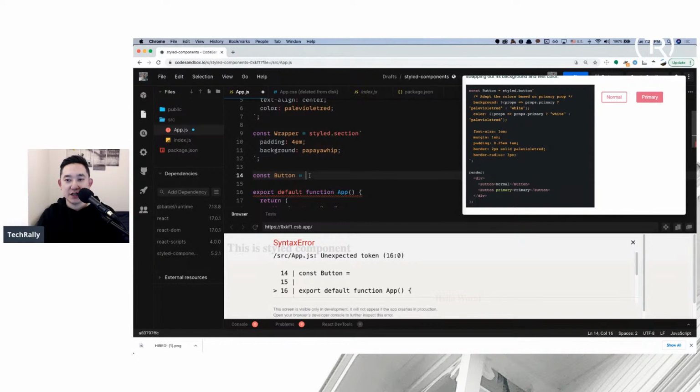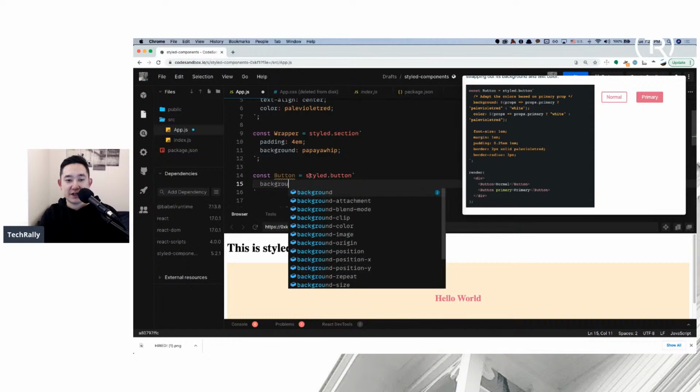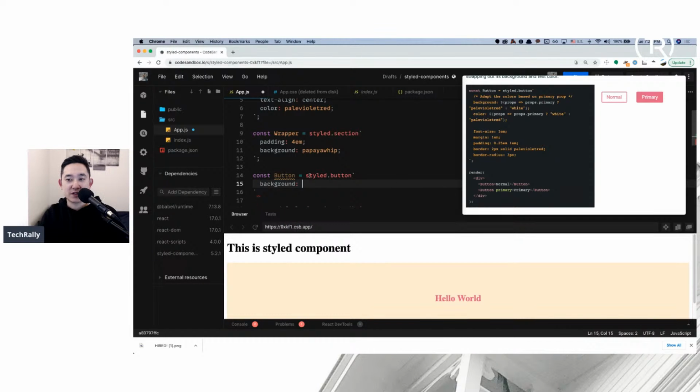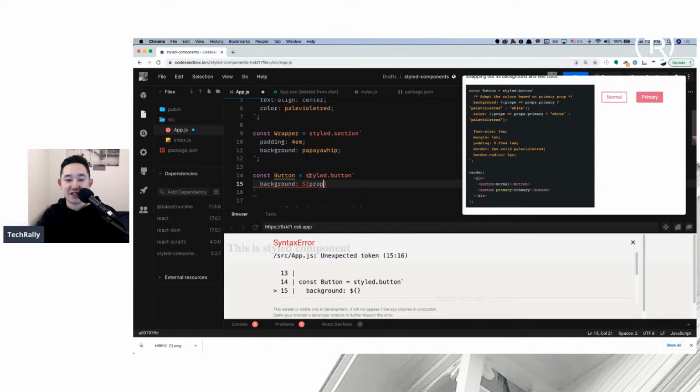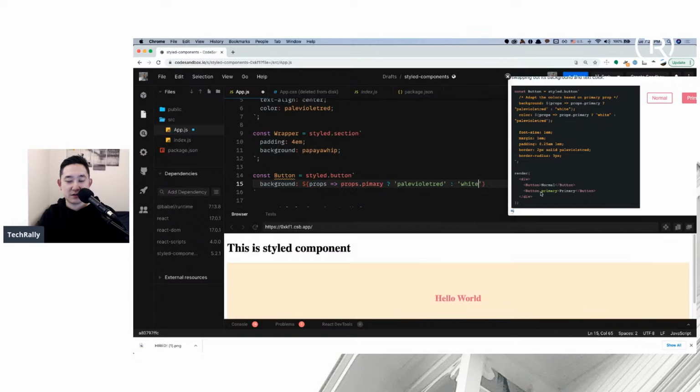So let us do style.button because button is the element tag here. And then background. Ooh, interesting. So you could actually just do interpolation this way. So you could pass in props. I assume props is the props that you can pass into the component directly here. So you do props.primary, and we'll make it palette, violet, red. I don't know where they came up with these colors. Palette, violet, red. Otherwise, it's white. All right, cool.